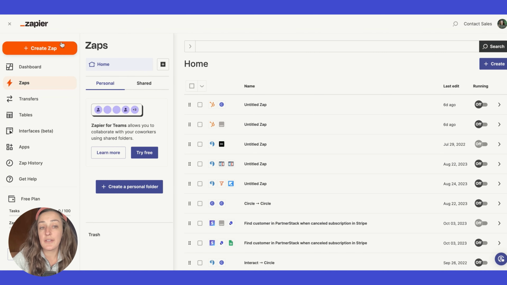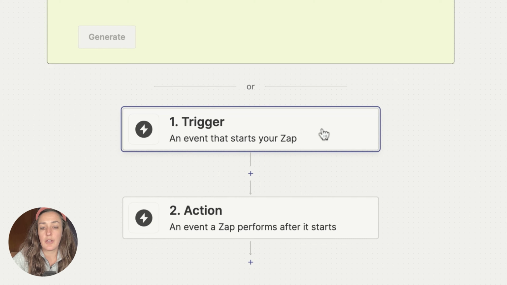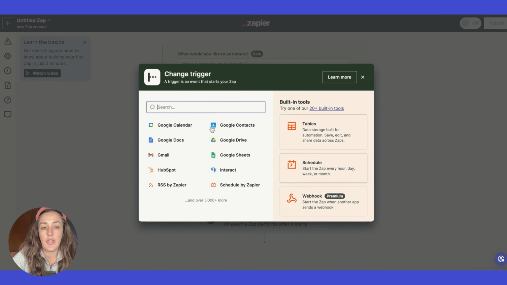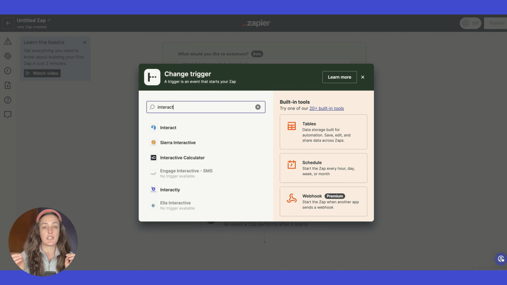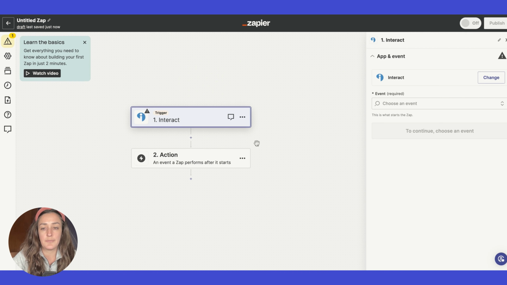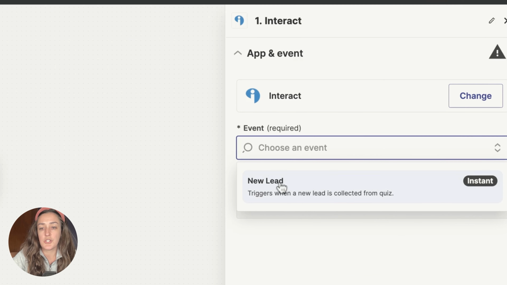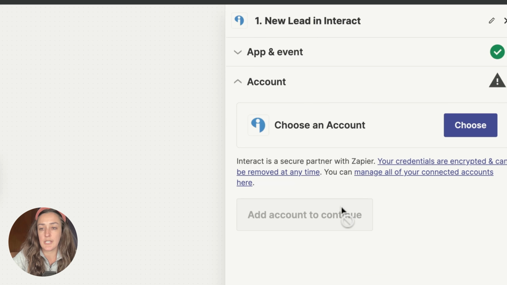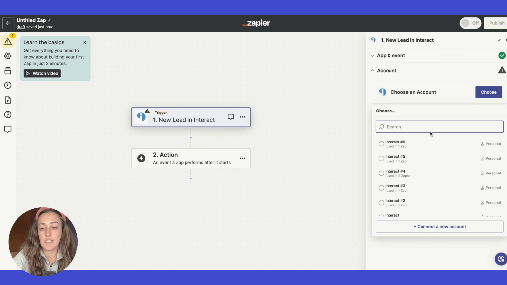Once you're in Zapier, click on Create Zap, and then let's click on this trigger field right here. In the search, we're going to type in Interact because this integration is going to start when someone completes the Interact quiz. So we'll choose Interact. And then for the event, you're going to want to choose New Lead. Hit Continue. We'll choose the Interact account.